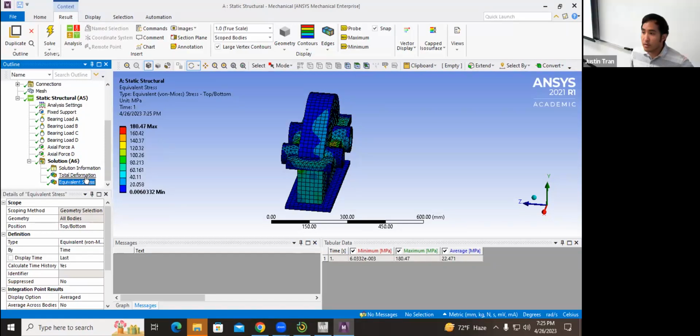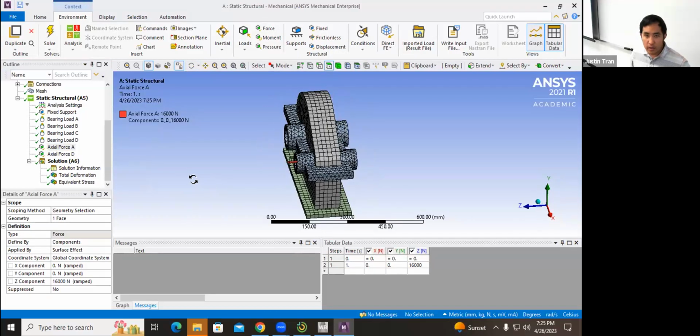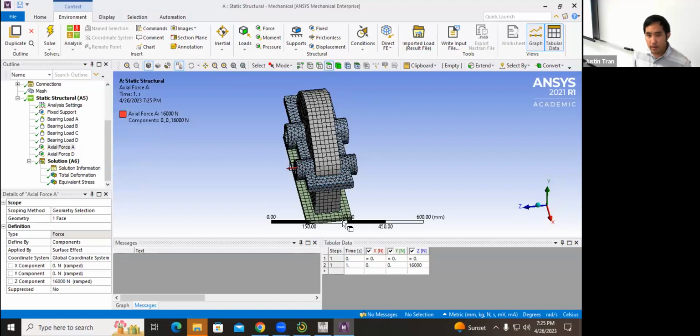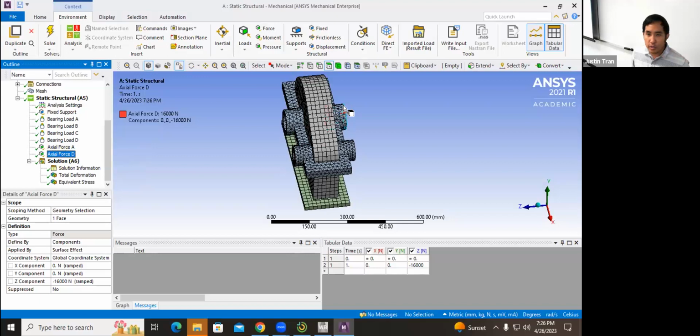Can you show the force again? Yeah. Axial force A is going to be on this hole right here. If you're viewing it from the top, it's the bottom left one, and axial force D is going to be on the top right. Axial force A is 16,000 in the Z direction, and axial force D is minus 16,000 in the Z direction. Are you applying those on the inner part? Yeah, the inner part, the same surfaces as the bearing plates.